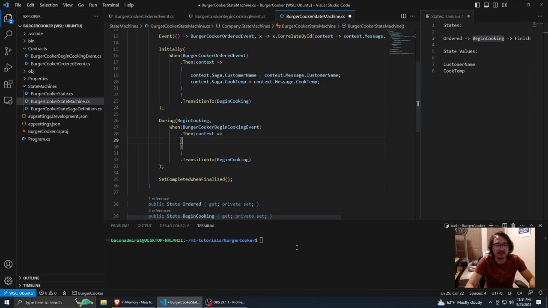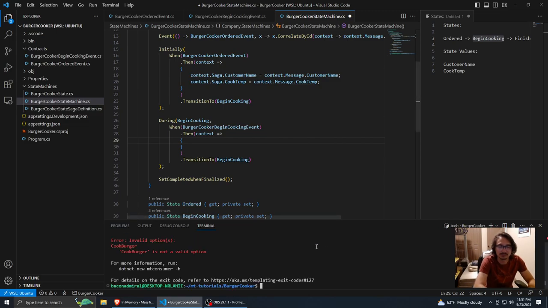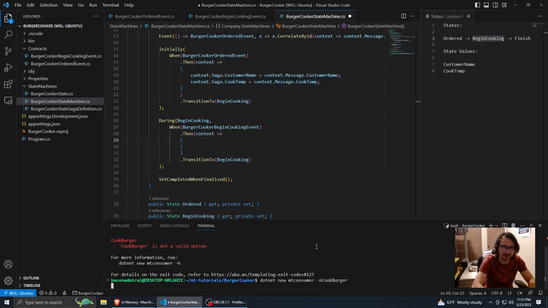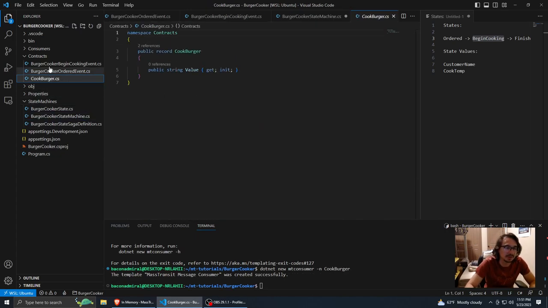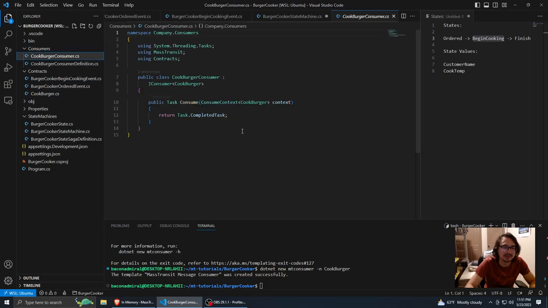So let's go ahead and do that. So let's add a consumer that's actually going to do the work in this case. So dotnet new MassTransit consumer. Cook burger. Oops, sorry. I forgot my name. Almost. Okay. So here we have a cook burger contract as well as the consumer itself.